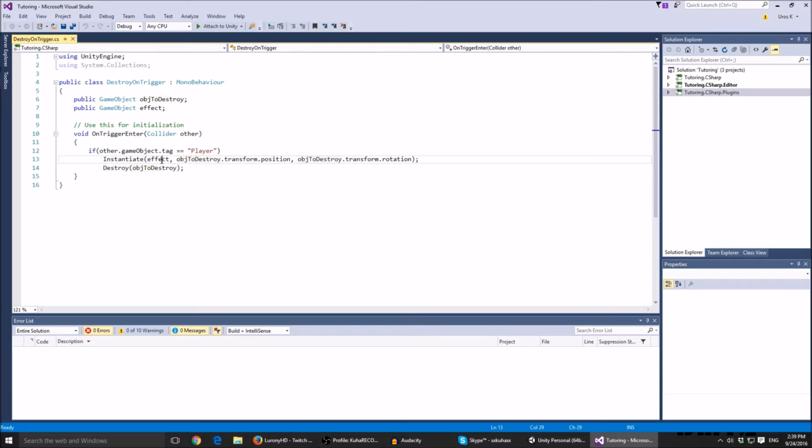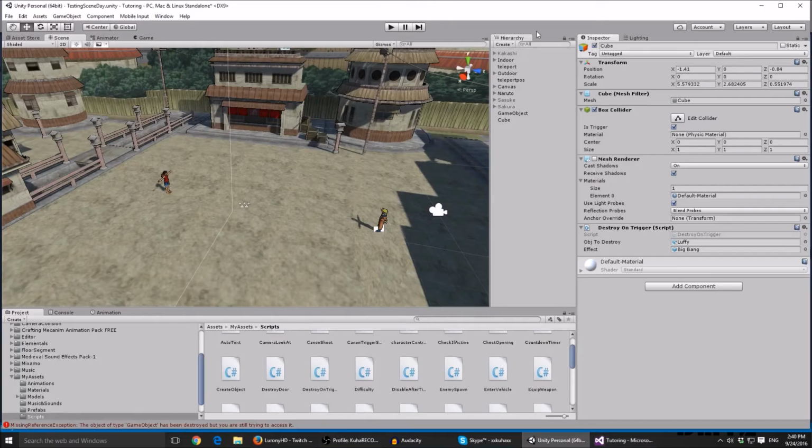So basically, this just spawns the effect at the rotation of the game object and the position of the game object. If you want the effect to be spawned somewhere else, instead of object to destroy, you can make a new public transform, make it an empty game object in your scene, place it wherever you want, and instead of object to destroy dot transform dot position, you just type the transform's name dot position, if you understood what I said. So after that, we just destroy the game object.